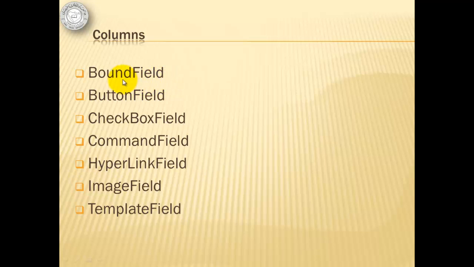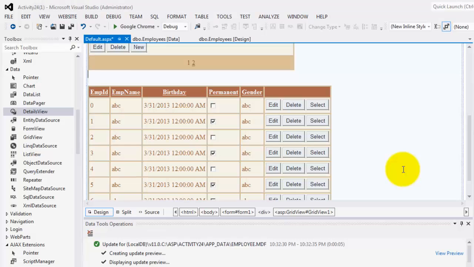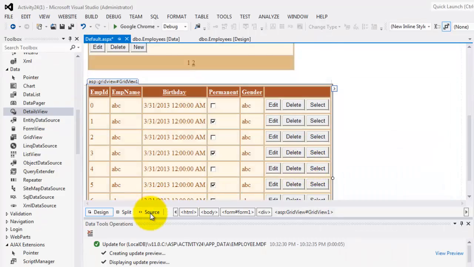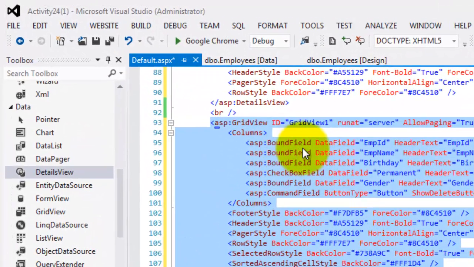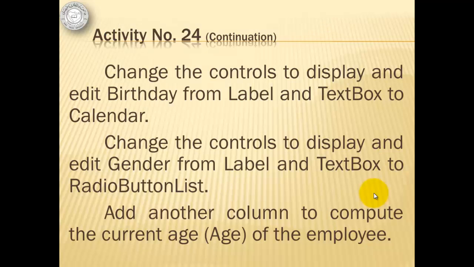There are different types of columns that we can utilize in our views. As of now, we've used only the bound field, the checkbox field, and the command field. If you select the grid view and go to the source, you can see these three types, bound field, checkbox field, and command field.